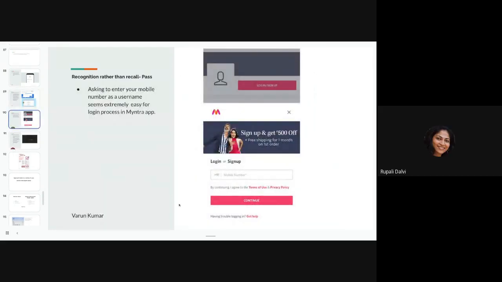Thank you, Varun. So in Myntra, while logging in, it asks for a mobile number. It is easier to put a mobile number rather than email ID and password. Yeah, login. Very good example.